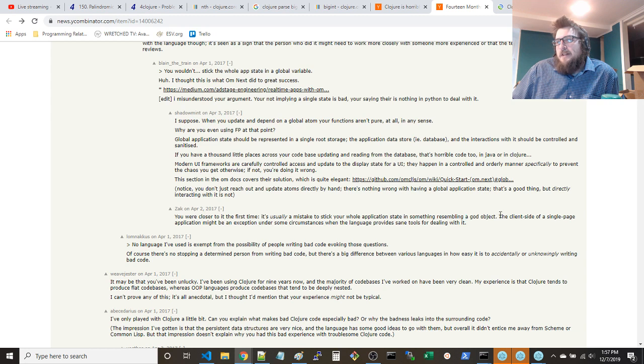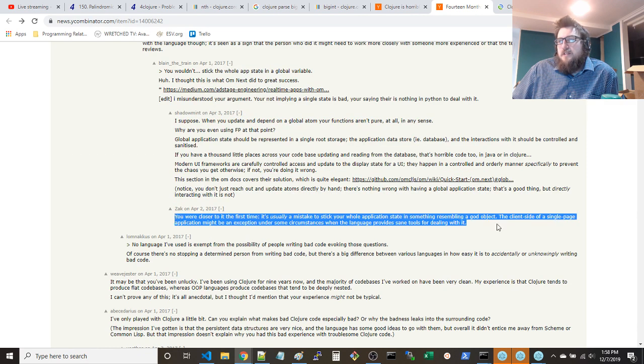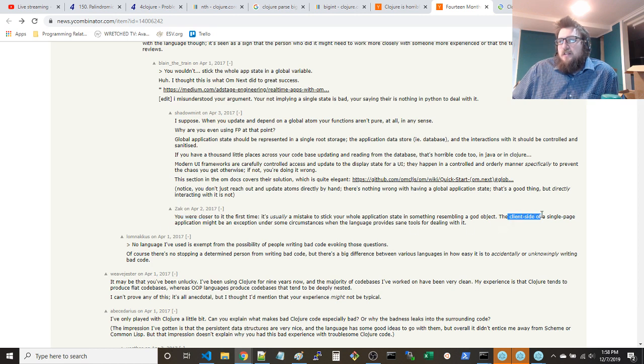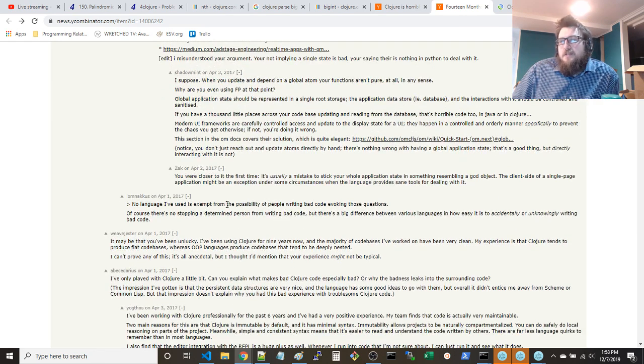a God object. The client side of a single page application might be an exception under some circumstances when the language provides some tools. Well, I like React Redux. I've used Redux. That's the experience I had, explicitly using a single page application with Redux to handle the state, managing the state. It worked out reasonably well. No language I've used is exempt from the possibility of people writing bad code. No stopping a determined person from writing bad code. Big difference between various languages and how easy it is to accidentally or unknowingly write bad code.